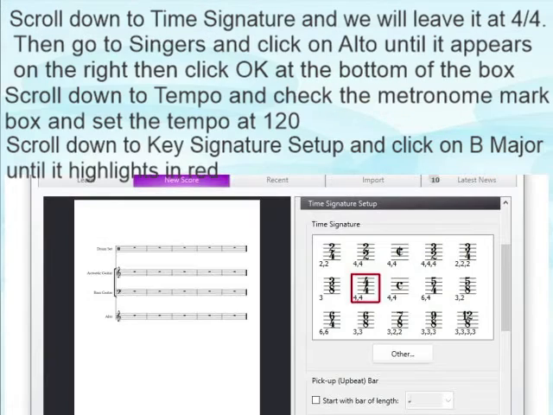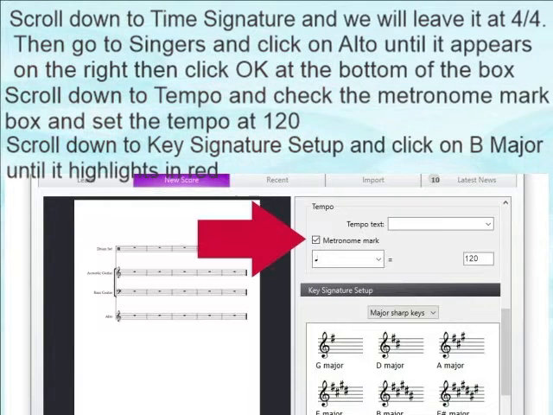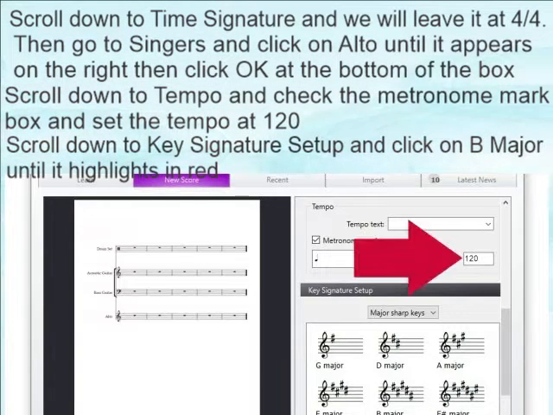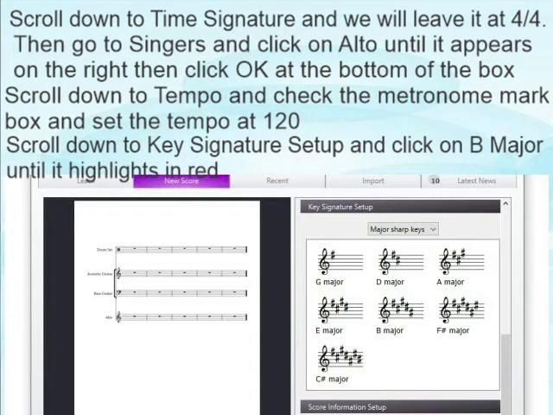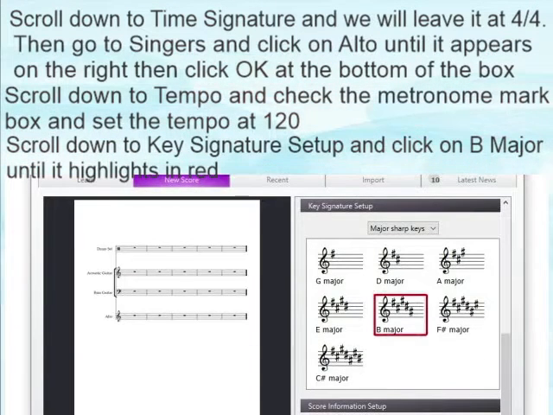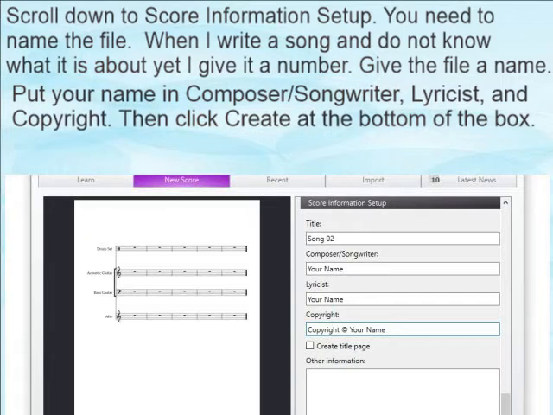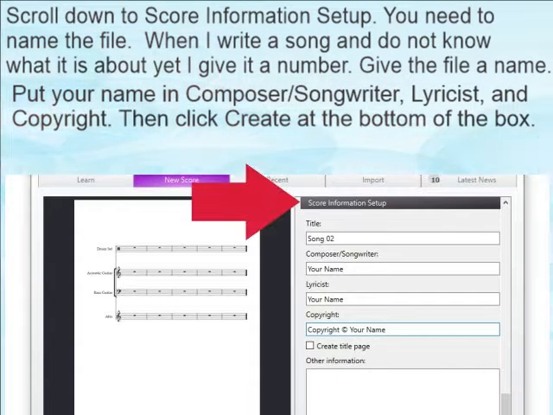Scroll down to Time Signature and we will leave it at 4/4. Scroll down to Tempo and check the metronome box and set the tempo at 120. Scroll down to Key Signature Setup and click on B major until it highlights in red. Scroll down to Score Information Setup.